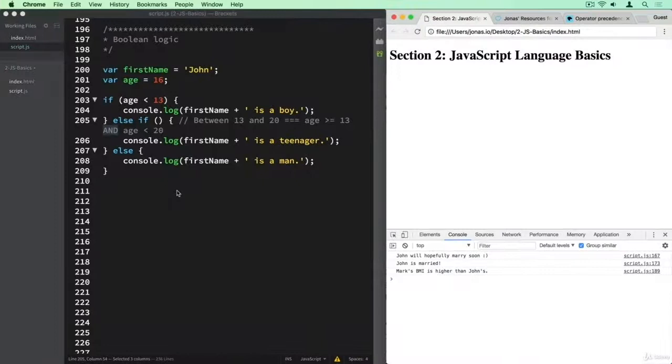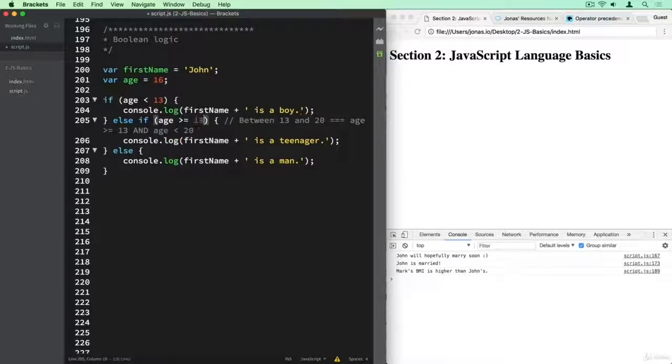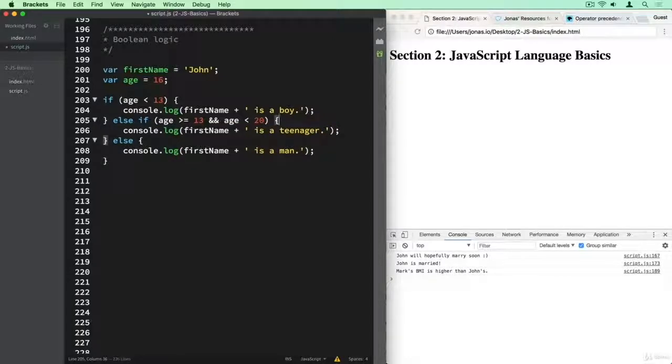Okay, and now that we know about the and or operators, we actually have a way of writing out the expression that we need here. So what we want here is the age to be greater or equal to 13, and so the and operator, as you saw before, we write like this. And so we want age greater or equal to 13, and at the same time, the age to be less than 20. Okay, and so that's all we need.